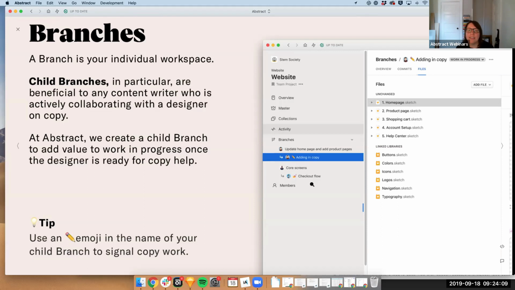What I see content strategists and content writers, who are contributors and edit Sketch files, doing is creating what we call a child branch. And so I can create a branch as a copywriter off of the branch my designer is working on. And I use this pencil emoji to say, hey, this is a content writing branch, and this is where I'm adding in the copy.